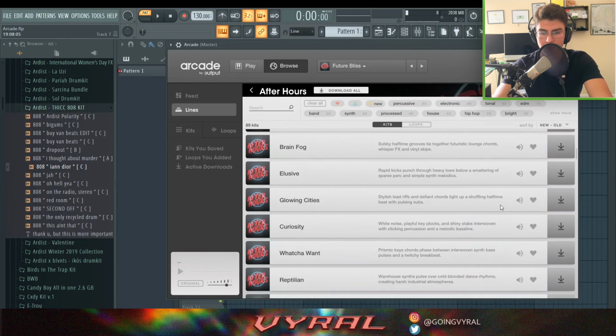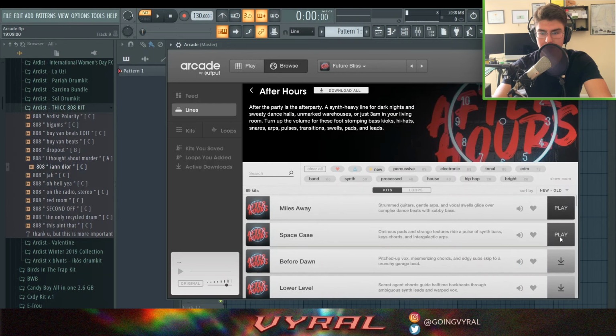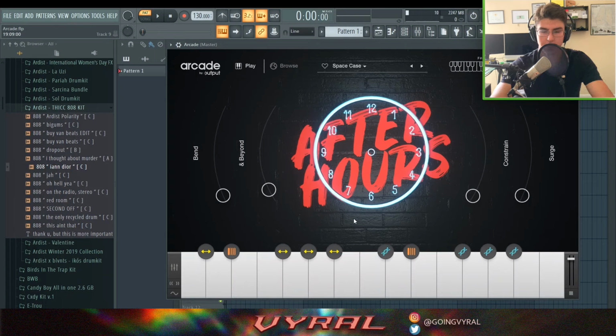So let's say if we want to go with Space Case, you can hit play and it brings you to this screen, and this is the screen that you can play with, and basically all the white keys is all the different samples that you can trigger, and the black keys is how you can manipulate the samples. So let me show you guys what I mean. So if I click on this, you can see that's a sound right there, but if I click on it and hold another key, like a black key, it can reverse it or trigger the different sound effects. So that's a reversed one.